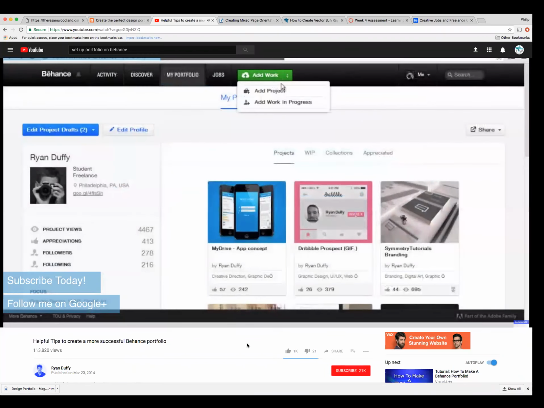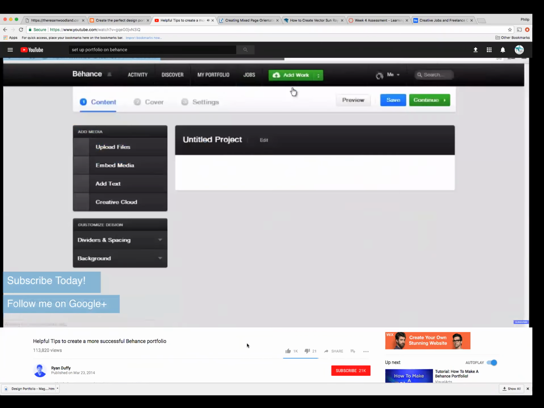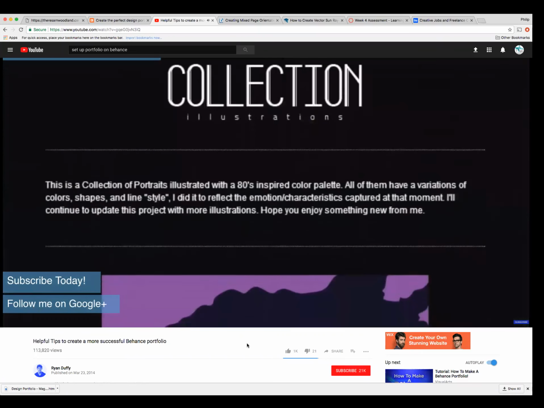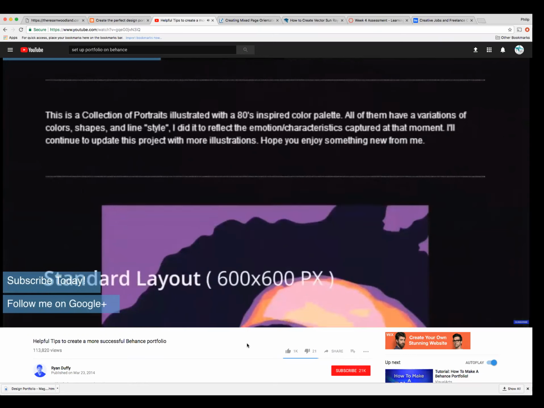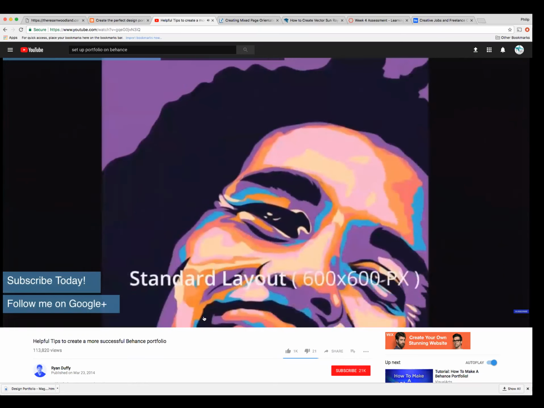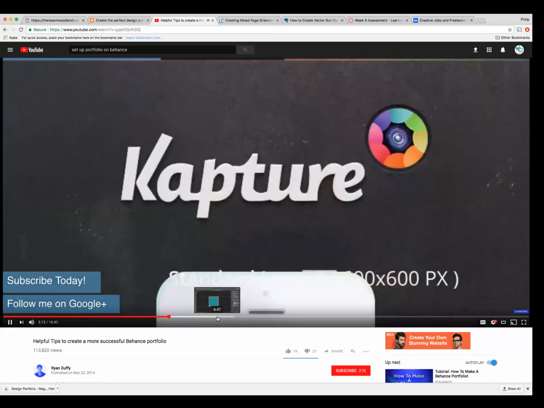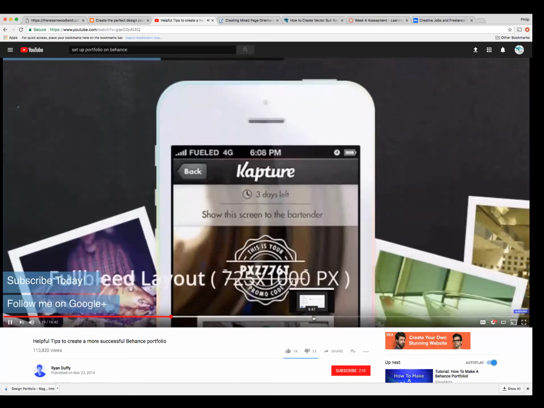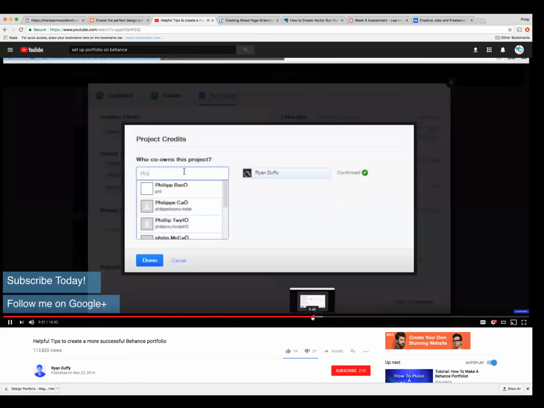Now, in creating a project, there's actually two ways you can go about doing it. There's the standard Behance layout, which is 600 by 600 pixels, and usually consists of single images not stitched together, just one after another, evenly spaced. The other way is the full bleed layout, which is 725 by 1000 pixels. So it's a good idea to stick in between two to three sentences.